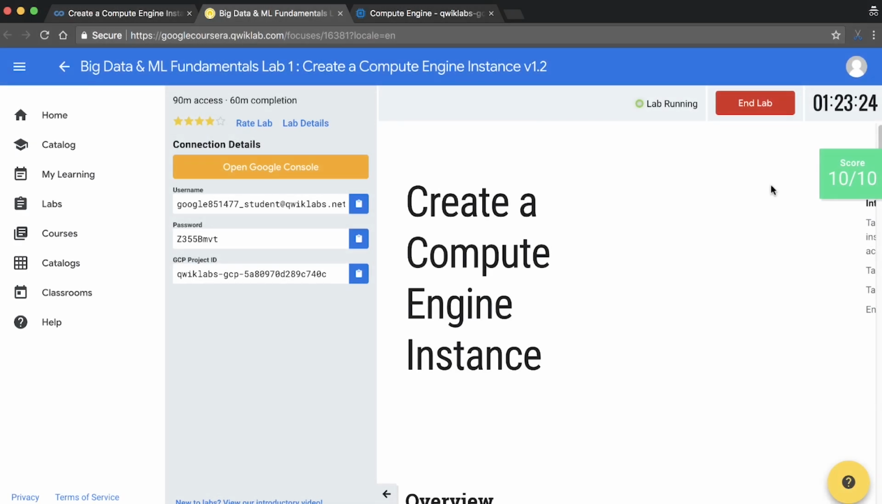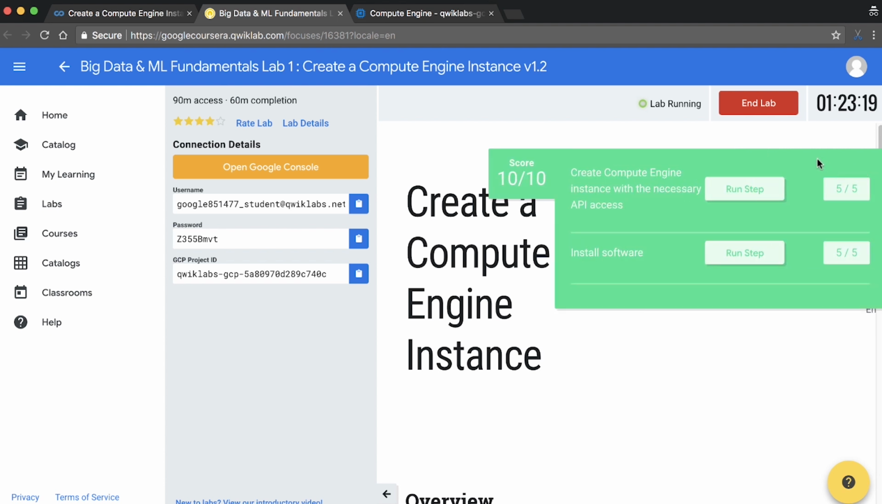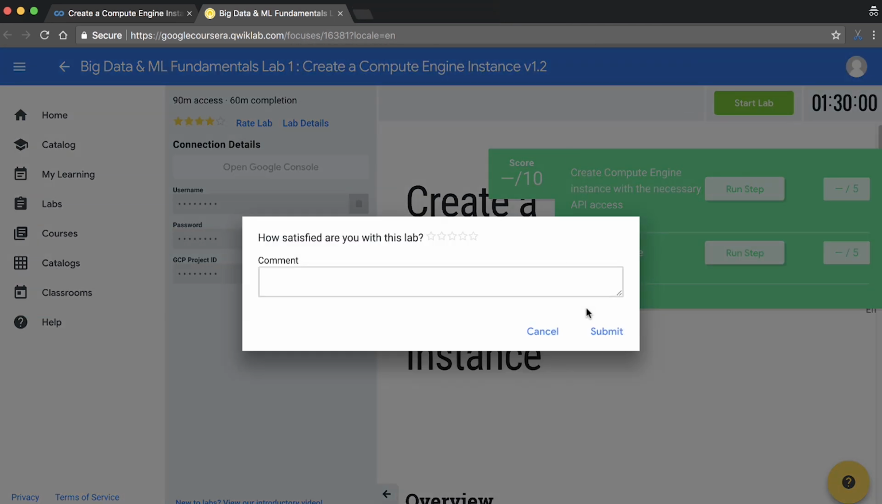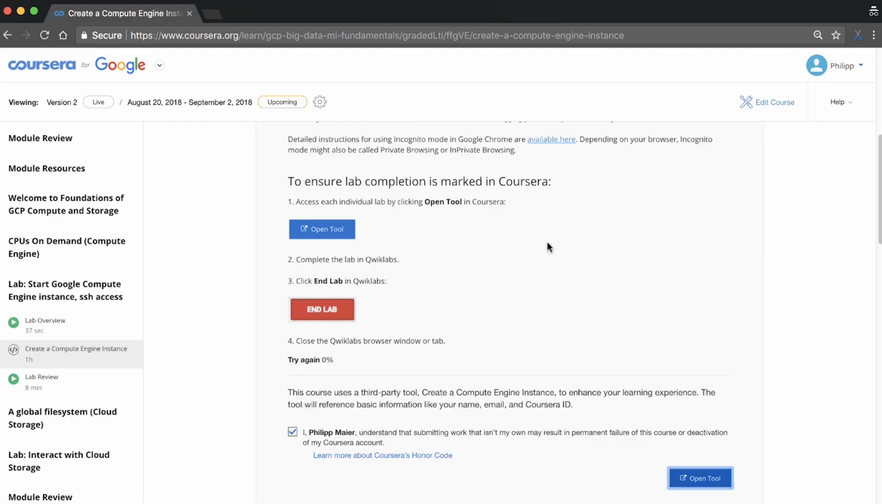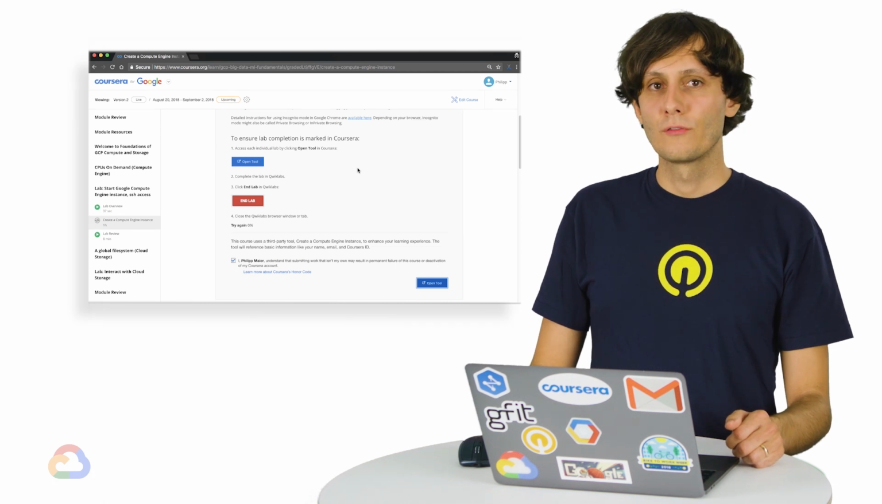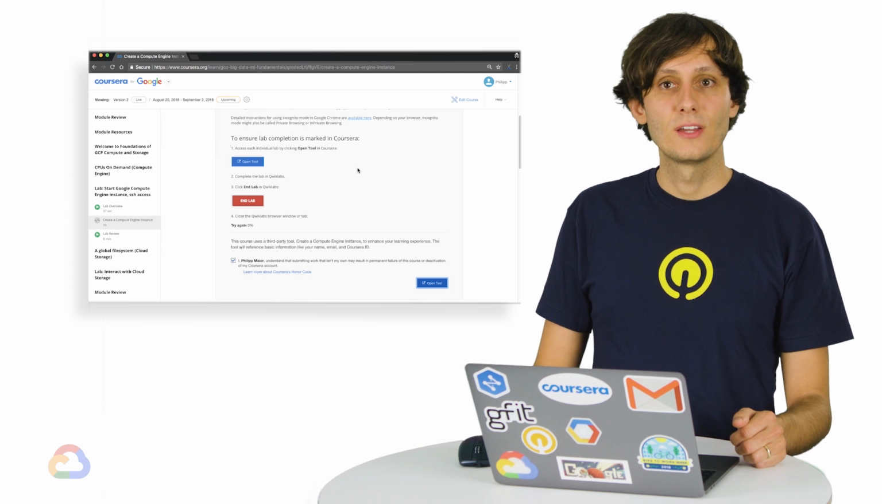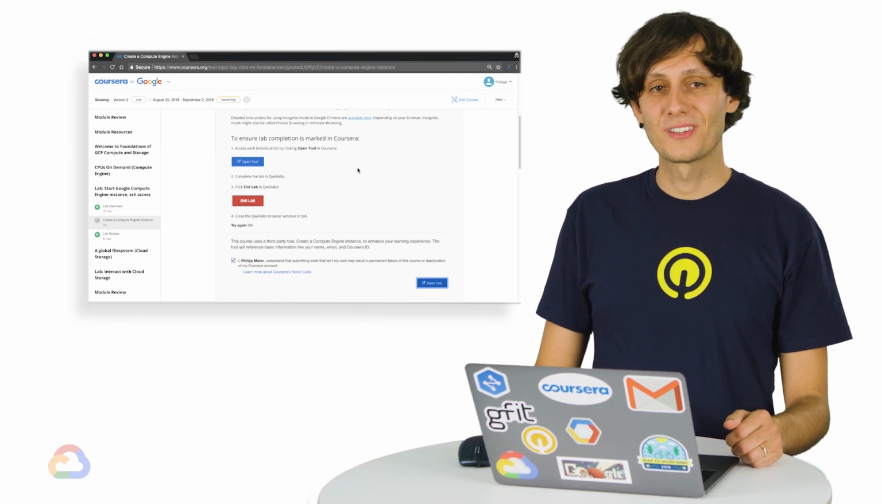Now that I've completed the lab, I can see my score has been updated, and I'm ready to click End Lab. Once I click End Lab, the Quick Labs provided project and any resources within that project will be deleted. I can close the Quick Labs lab page, and my grade will be updated with my lab score in Coursera. That's it for this tutorial. Remember to launch Coursera in an incognito window and use the Quick Labs provided credentials to sign into the GCP console. Good luck with the labs, and enjoy the rest of this course.